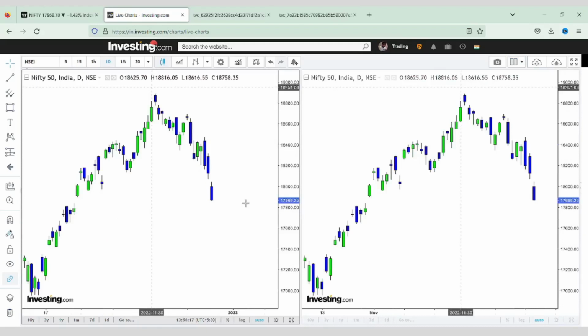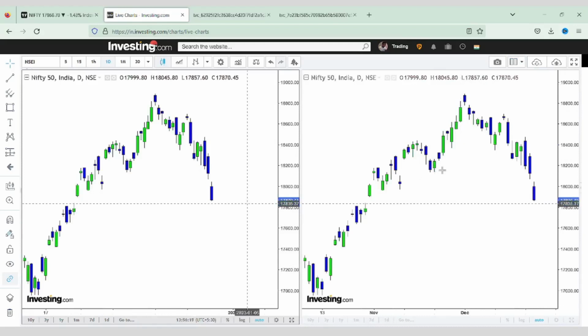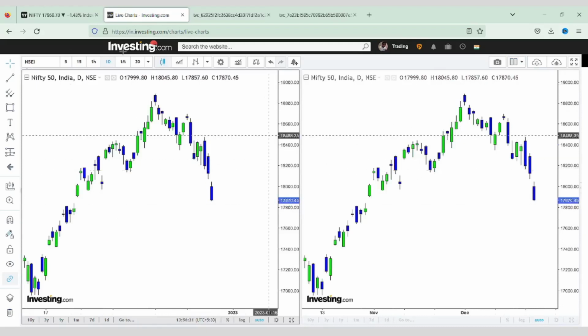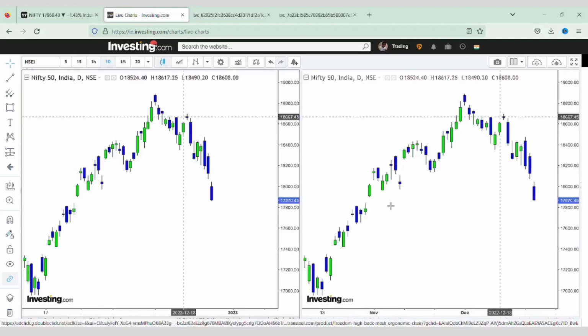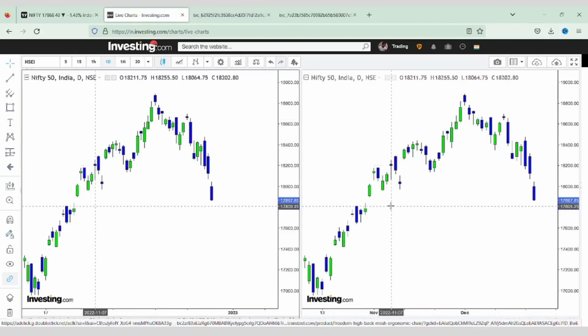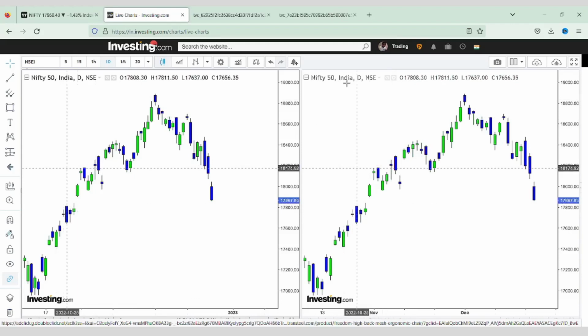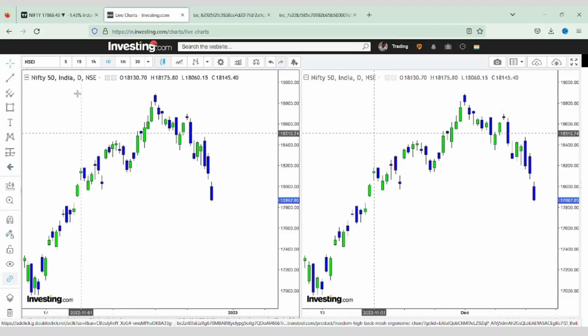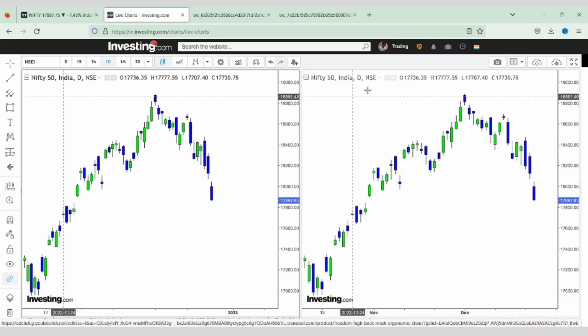So I will just click on the double chart layout. Once I click on the double chart layout, you can see that I have two different charts on the same window. Let's say for example I look at two different time frames. So here I'm looking at one-day chart. Let's say here I want to look at something like 1 hour time frame.